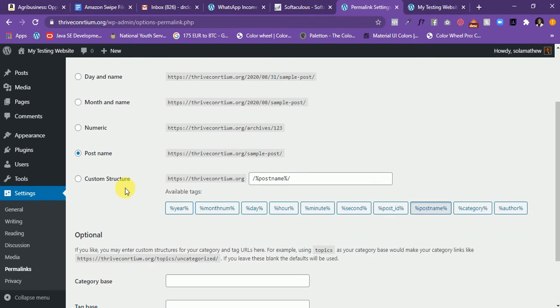The next one you want to do, you can actually change it yourself here. Maybe you want to have the category first, right? You can just click on category. Then the next thing, if you want it to be the post name, you can come and put the post name here.